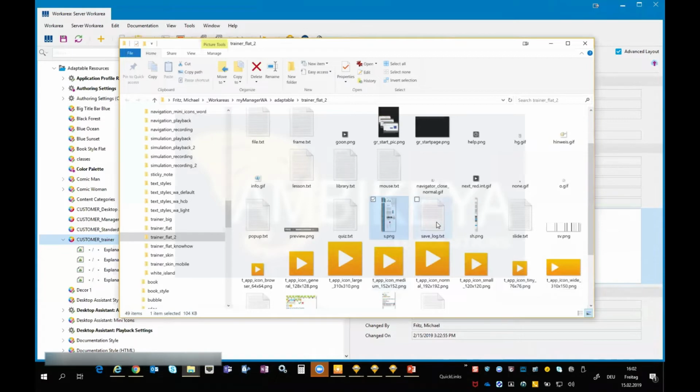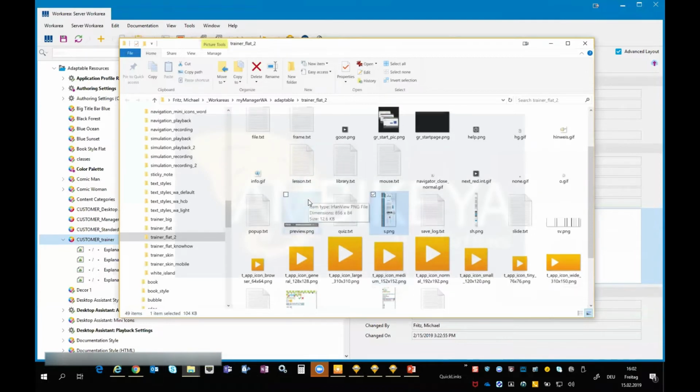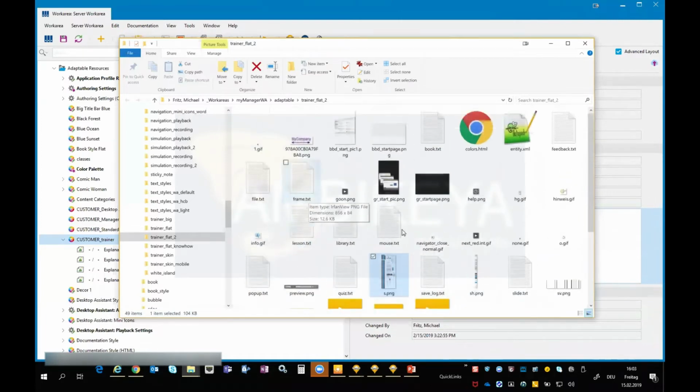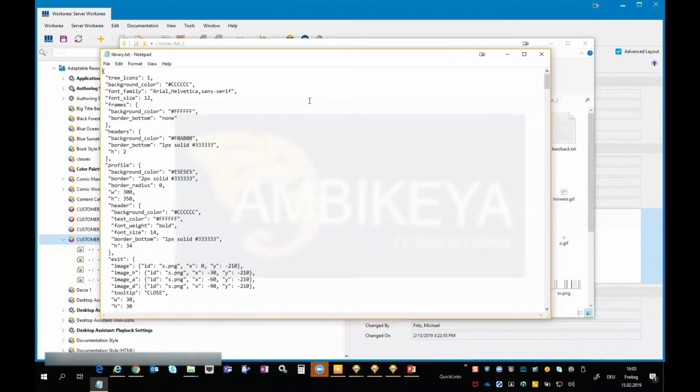Then the other class of files that are important on the file system level of each resource is the text files. Let's use the tree.txt as an example. Where's tree gone? Slide, save, pop-up, task, tree, icons. Or is tree now library? Okay, let's go library. This is just a text file, and if you read it, you see that it's basically looking like a style sheet.